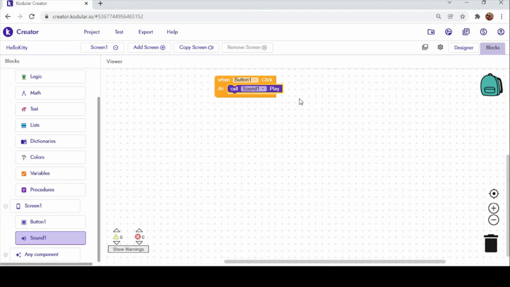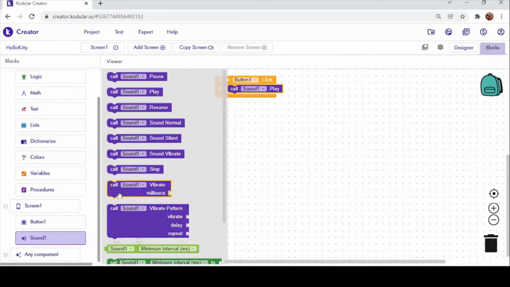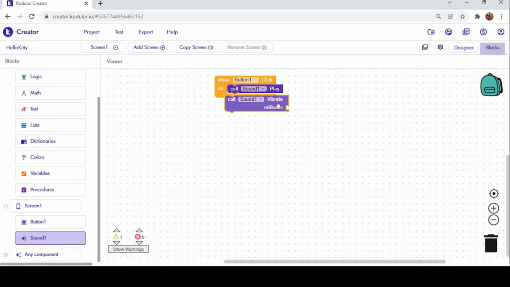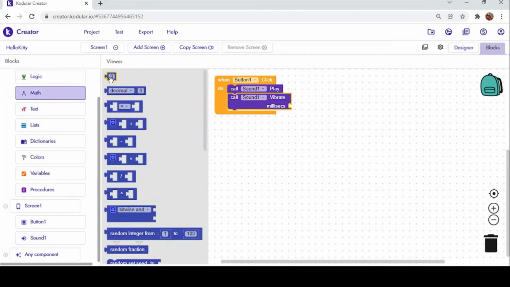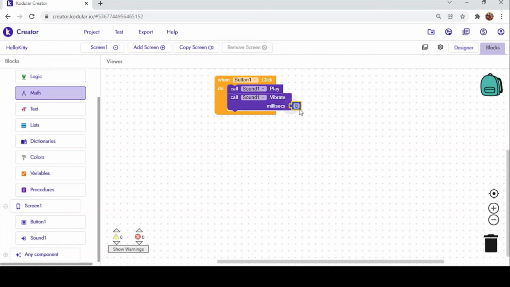To make the app more interesting, we can vibrate the mobile. For that, click on Sound1 and you get a block called call Sound1.Vibrate milliseconds. Drag and drop it to the screen. Now click on the Math button and drag and drop the 0 to the milliseconds. I'm going to put 10 milliseconds. With this much code, when a user clicks on the button, it will play the sound and it will vibrate the mobile.